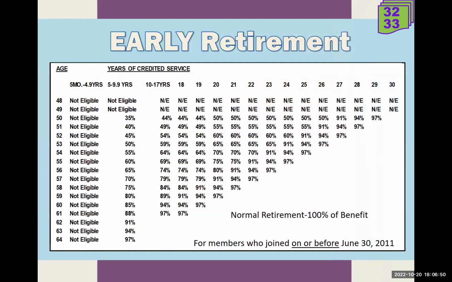So this slide will allow you to see the reduction percentages involved if you are choosing to retire early. And if your membership date began on or before June 30th, 2011, this is the chart that will reflect those reductions. If your membership date is after that date, then there is another chart that you can find in the Road to Retirement Guidebook and also on our webpage.